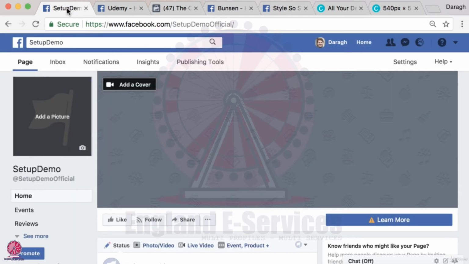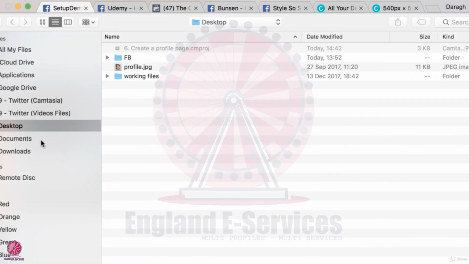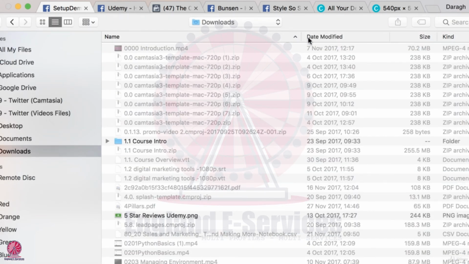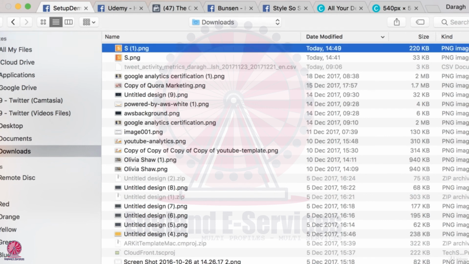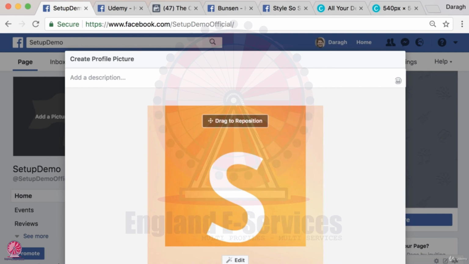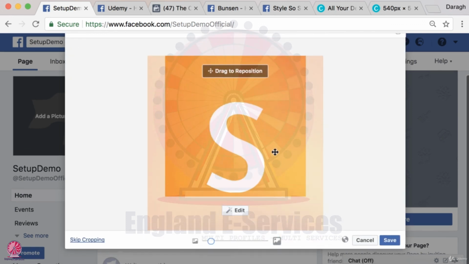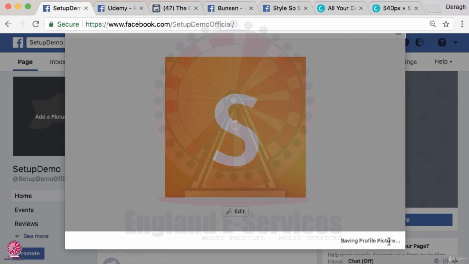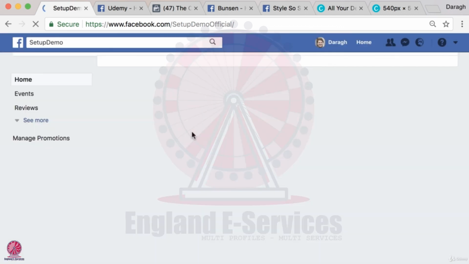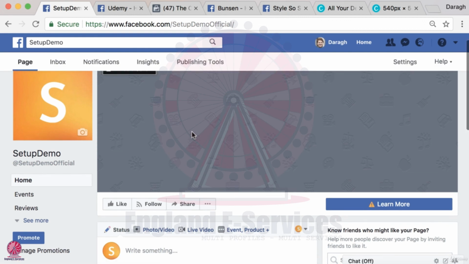Now what I'm going to do is come back to my Facebook page, add a picture, upload the photo. I'm going to come to downloads. I can see this here. I did a practice one before. And now I may need to reposition this, or I can just zoom in and zoom out so it's the perfect dimensions there, and then click save. And now my profile picture has been successfully saved.